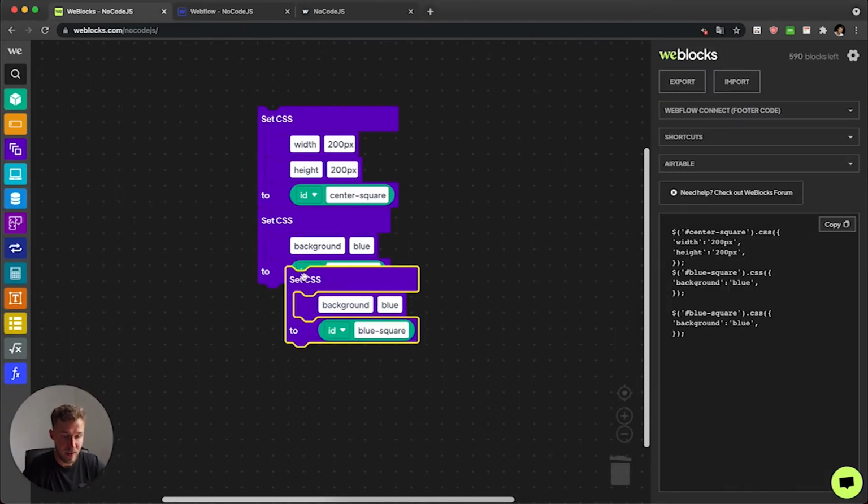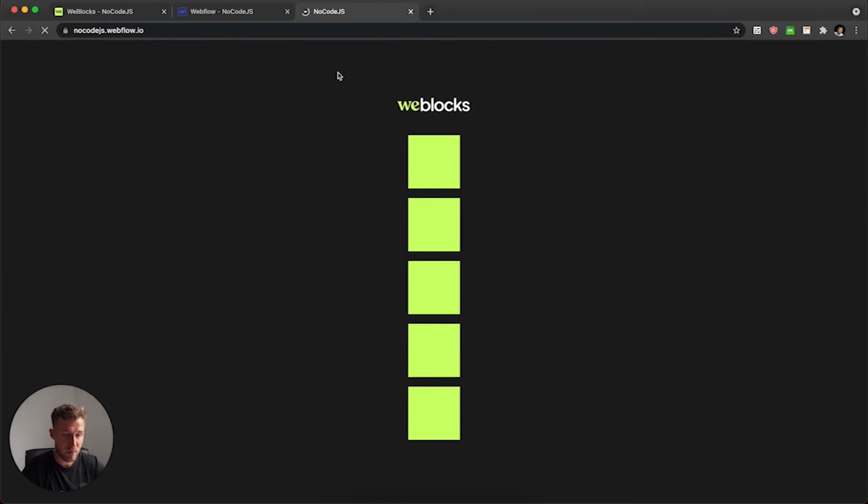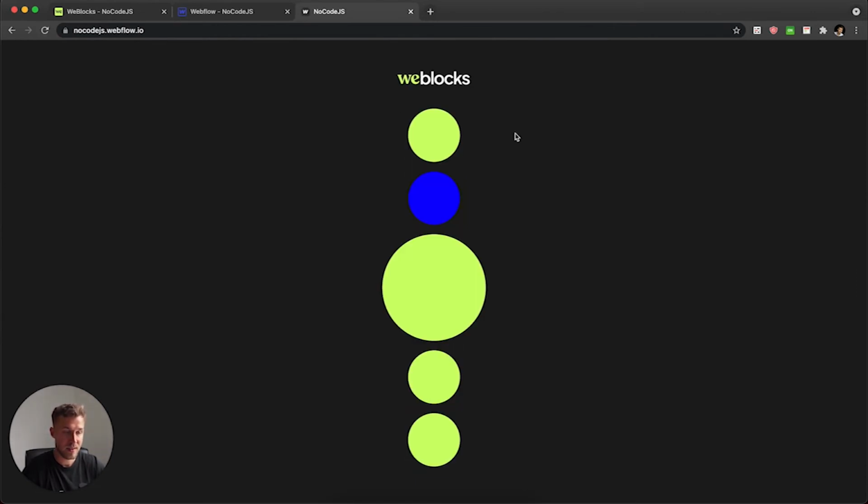And right now, if I would create a set CSS with a tag div, and I would set that every div will have a border radius 200 pixels. And right now, if I connect it, you can see that all divs have a border radius.